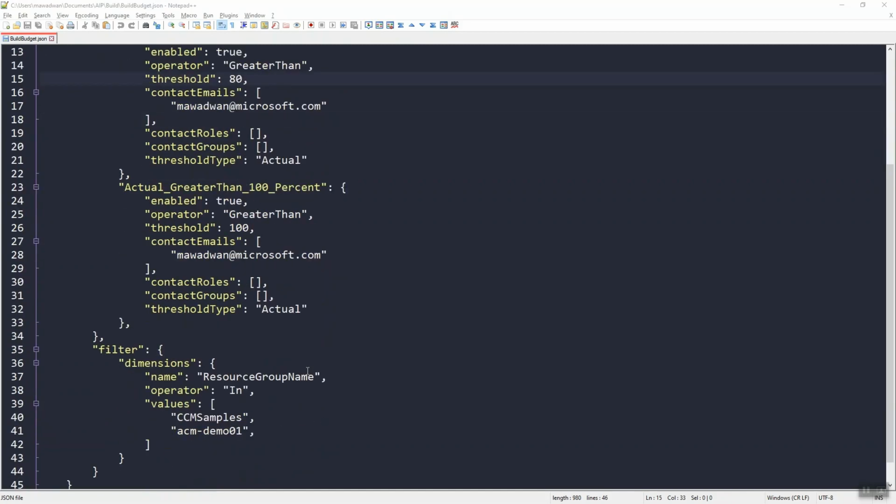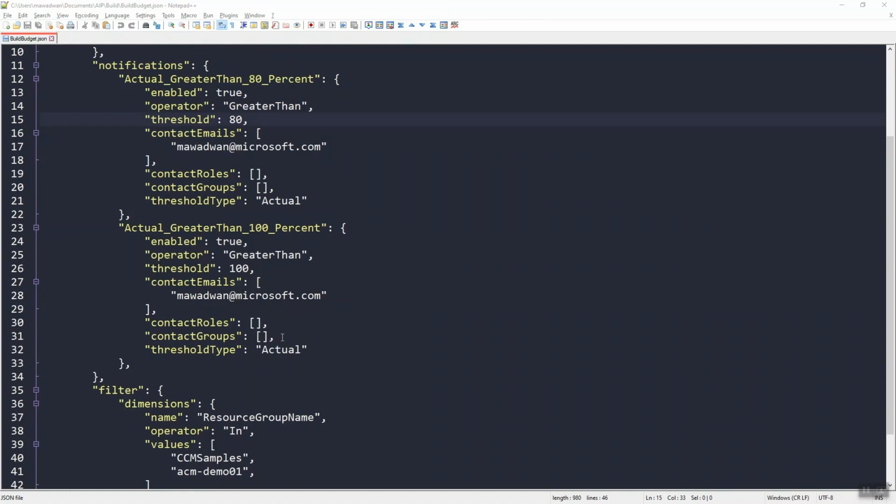We have also configured filters here for resource group name with values CCM samples and ACM-demo01. So the usage cost only in these two resource groups will be evaluated via this budget. There are other options to integrate the budget with action groups, which you can go and read the documentation and integrate with them. For demo purposes, we have kept this simple so that we can walk through really quick.